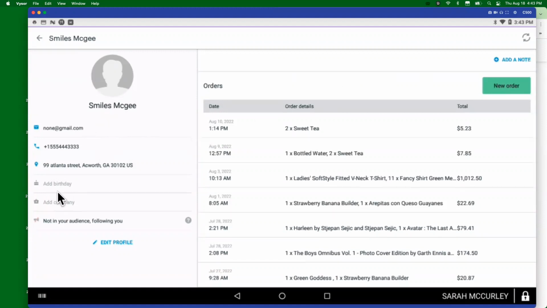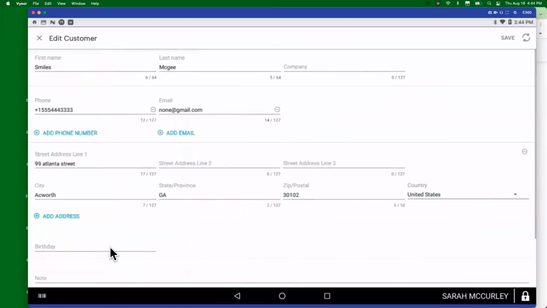Also, birthday bonuses is part of rewards. So if you want automatic birthday coupons to go out, they can put their birthday in the app, or if they gave it to you on a visit. So I've known Smiles here for long enough that she told me her birthday. So let's tap on edit profile.